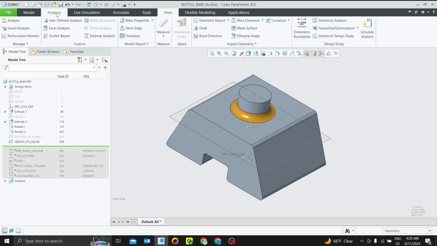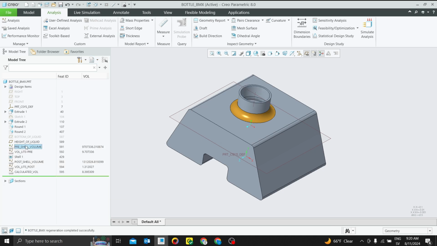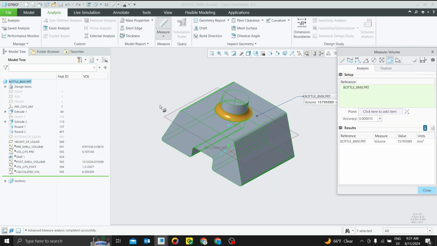Therefore, we go to analysis. In fact, let me suppress all this. Therefore, go to analysis, measure. We are measuring volume. To measure volume, you have to use a plane. You have to select this plane here.